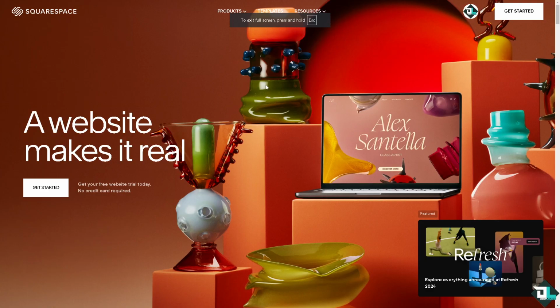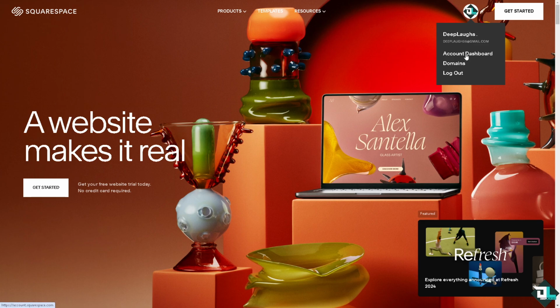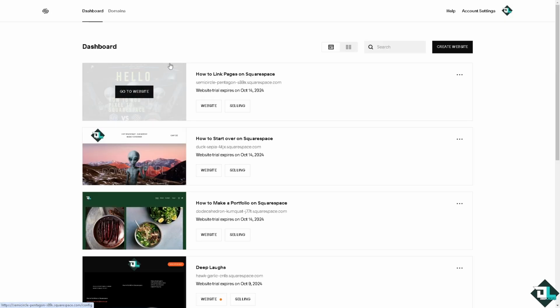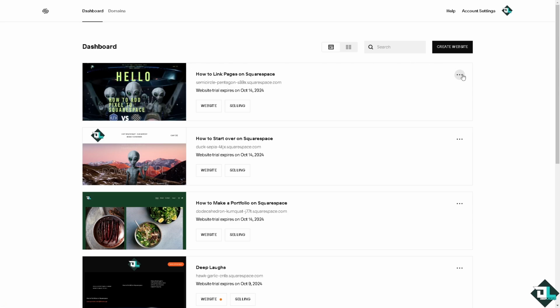Or go to the home menu, click the upper right corner, click your account dashboard, and here this is going to be duplicating the entire site via the manual approach. You have the three dots here. You can simply click on the duplicate website.